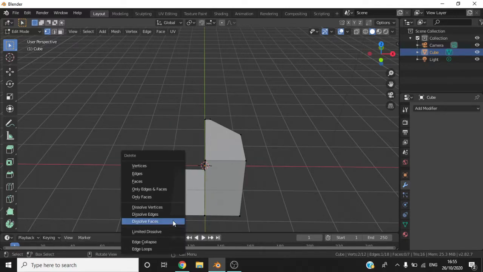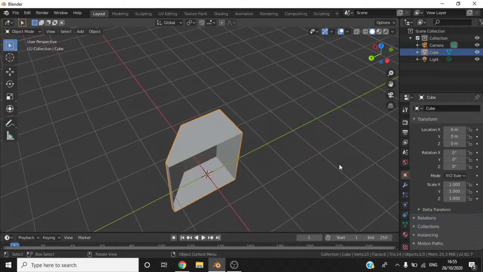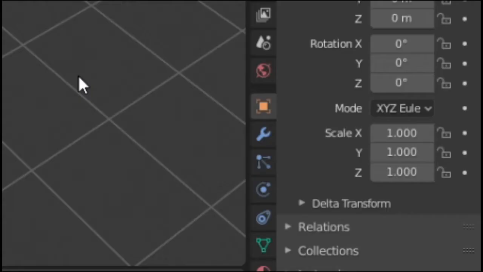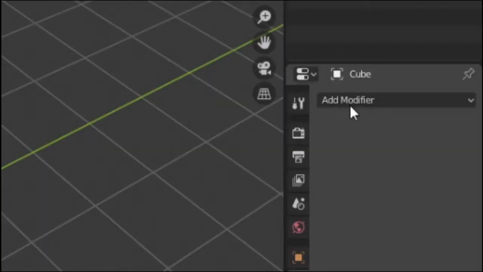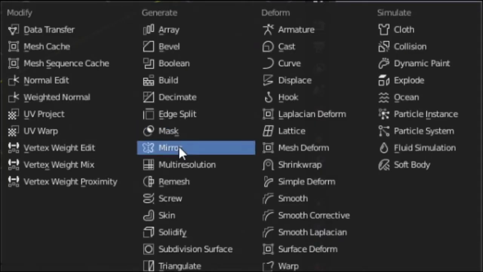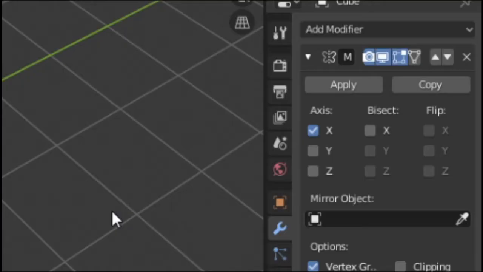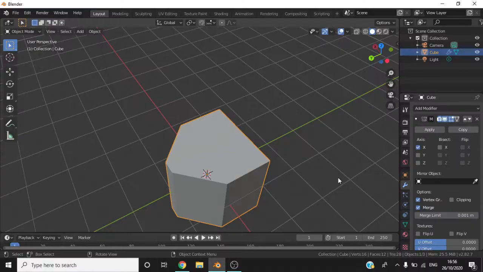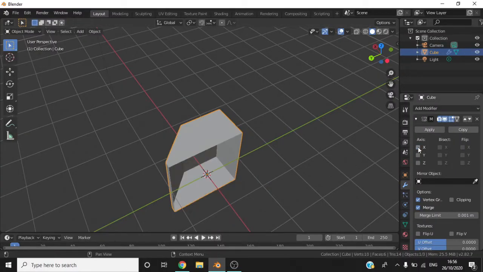To activate the mirror modifier, select the object you want to mirror, select the Modifier button in the Properties tab, and select Add Modifier. Under the Generate heading, select Mirror. You can tick the box next to the X text, which would mirror the object on the X axis. The same would happen with the Y and Z axis.